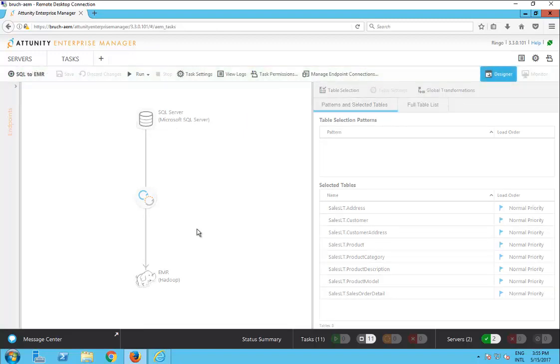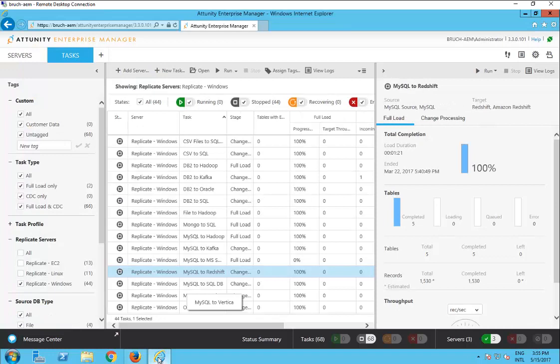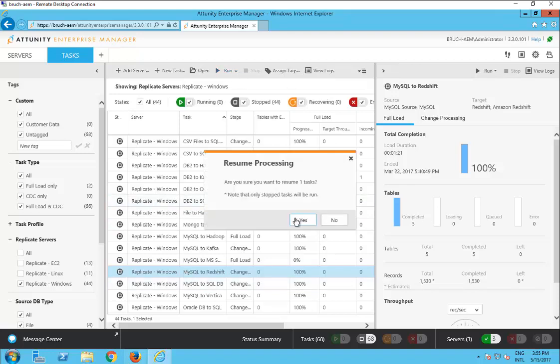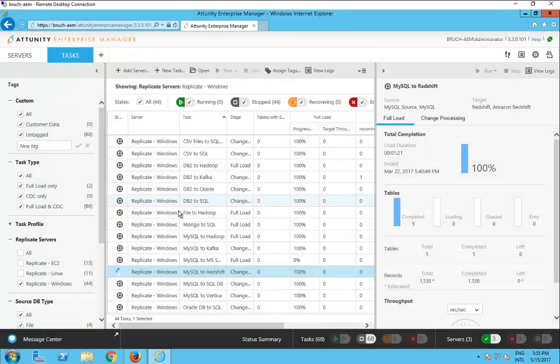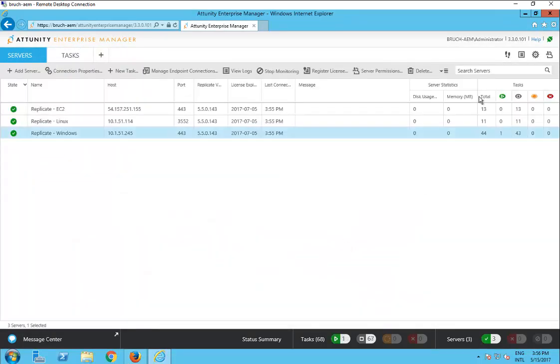Another thing I'm going to do is go back as the administrator and start one specific task. So let's start this one, MySQL to Redshift. I'm going to click on run so the task is resumed. As soon as I do that, this is saved on the audit trail. Now let's go back to the servers here, back to the beginning. What I'm going to do is download the audit trail and show it to you.